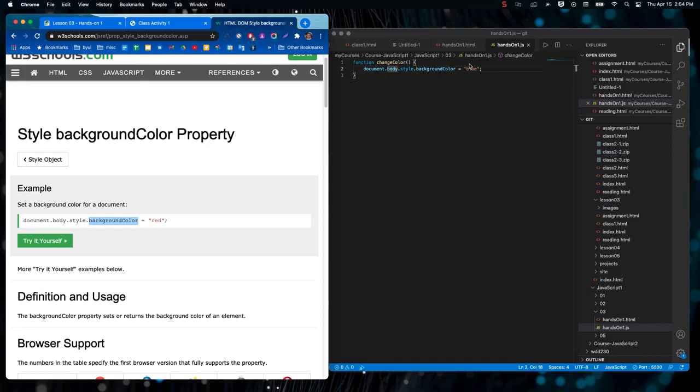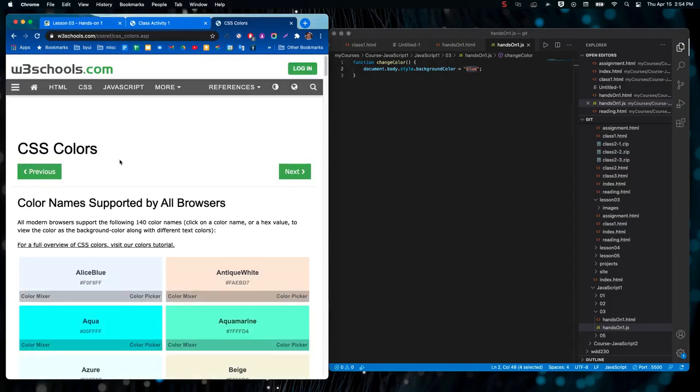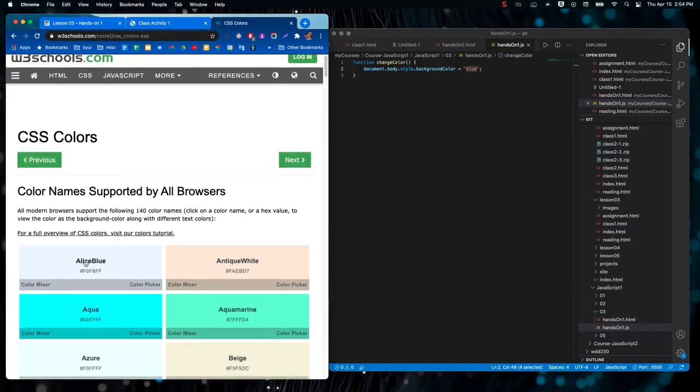One other thing that I want to show you, when you're working with colors, I'm just going to Google right here, CSS colors. And W3 Schools is great. Now, notice a couple of things. We have a text name and a color code. So I could put this into here.